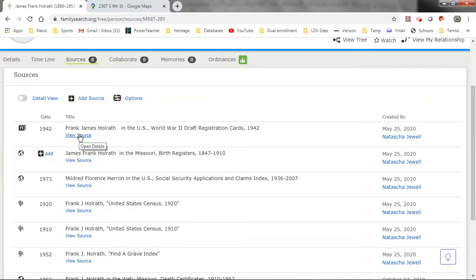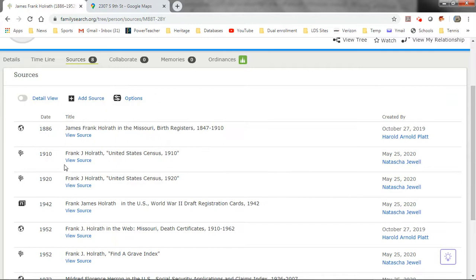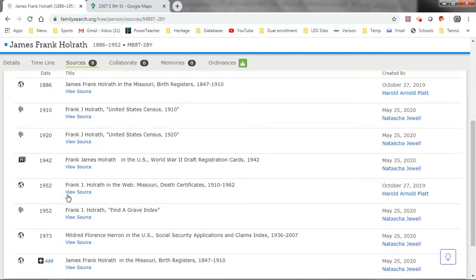Now that I'm into sources, I like to put them in order. I don't like to be jumbled and have a death date before a birth date. So the first thing I am going to do is come up here to options and click on this. And if I check chronological, it will put all of his information in order from the year he was born until the year he died or information after that.